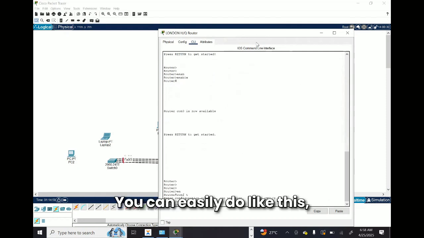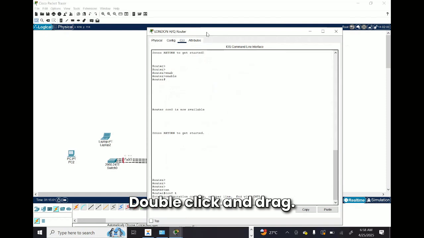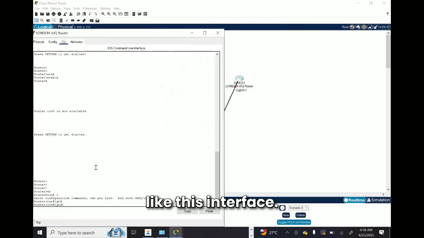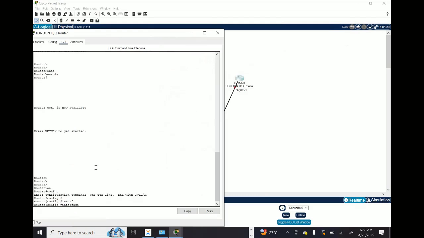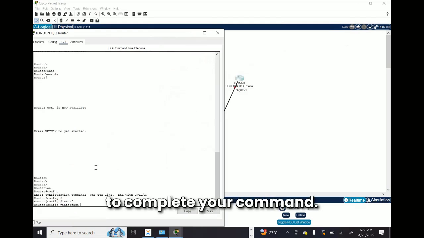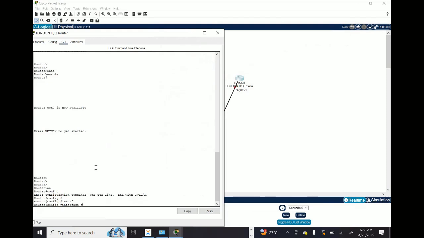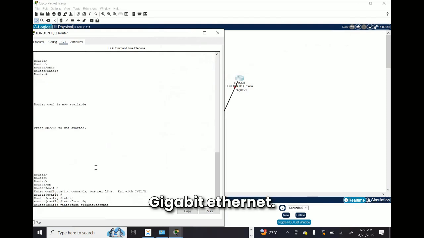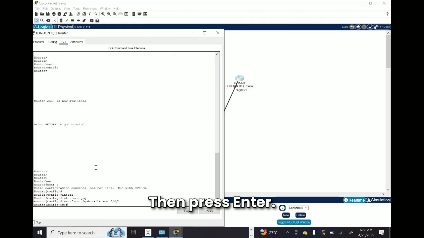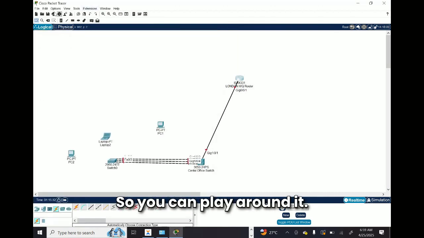Let's say come here. You can easily do like this. Just drag this guy, double click and drag. You can easily do like this: interface. I told you, use your tab key to complete your command. Gigabit Ethernet 0/0/1. Okay, then press enter. So you can easily know that you are under this interface. Okay, that's the purpose. So you can easily know which port you are connected to. So you can play around with it.